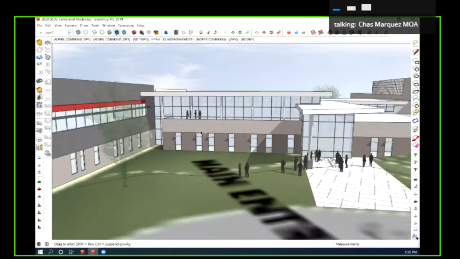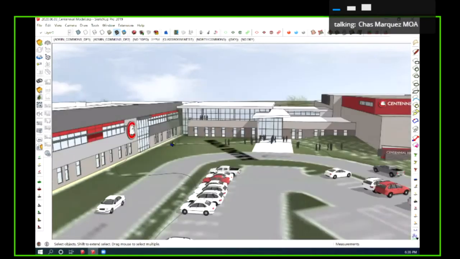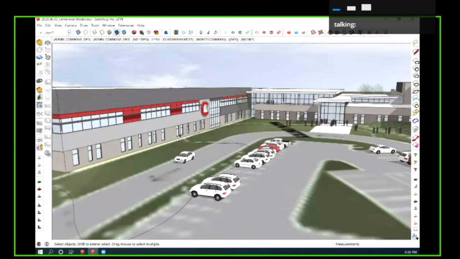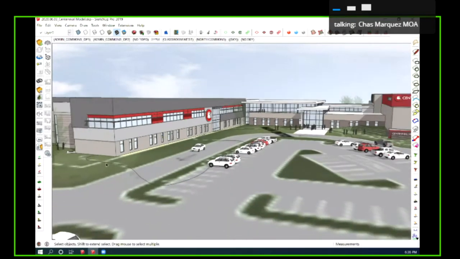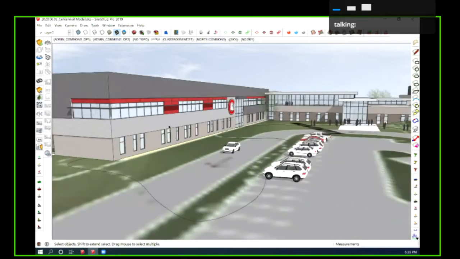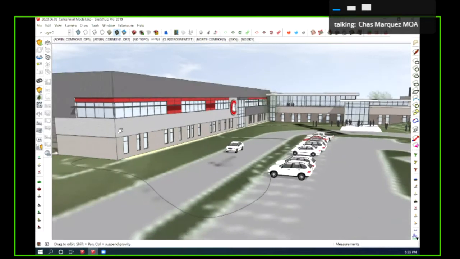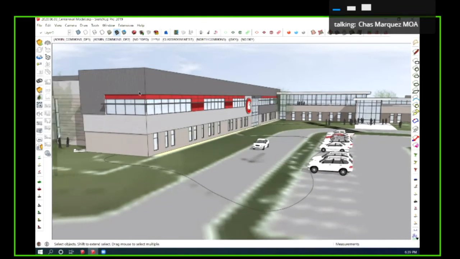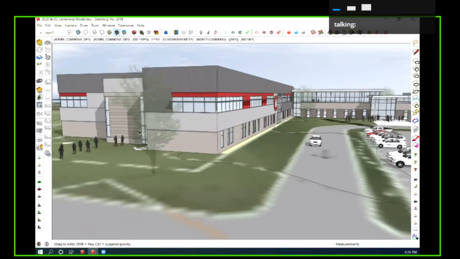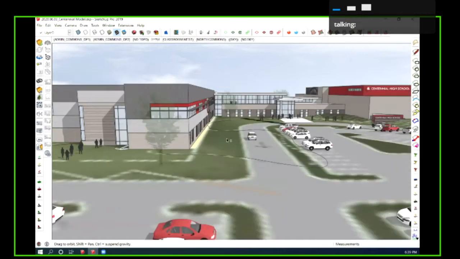So we'll move to the west here. This is the classroom wing. So we have the lower level CMU, upper level metal panel. Typically in school design, we don't like to bring the metal panel down to the ground because there'd be more opportunity for the metal panel to get dented, so we usually try to keep that up there. Keep moving around.